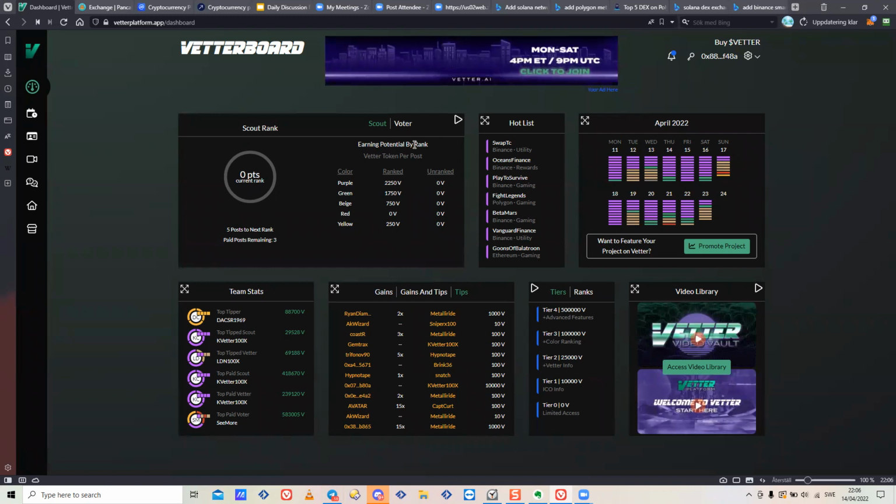But basically, that's how you get paid for posting projects. And anyone that is at least tier 3, which means holding at least 100,000 Vetter tokens, is allowed to post projects on the platform as a scout or vote as a voter to earn more Vetters. And you can see your ranks here.